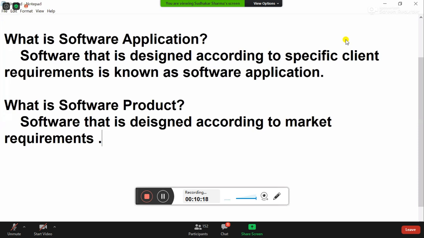MS Office is a software product. So it is designed according to market requirement. That means anybody who wants some documentation, he will use MS Word. Anybody who wants spreadsheets, he uses Excel. Presentations, he will use PowerPoint.